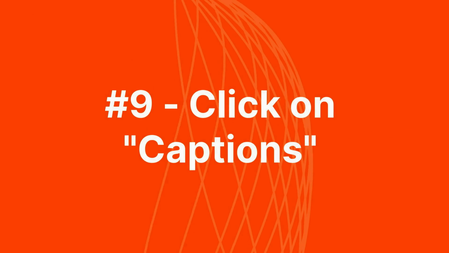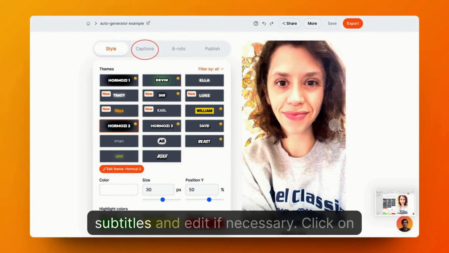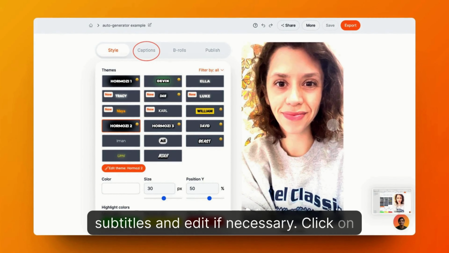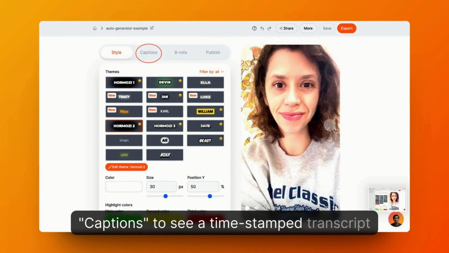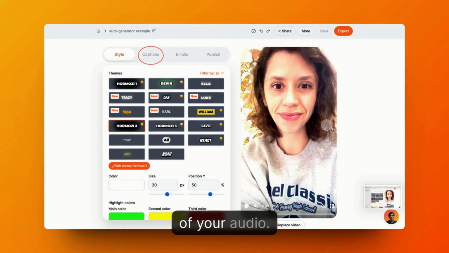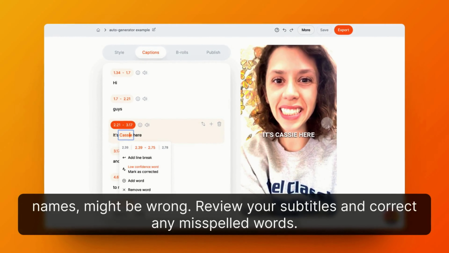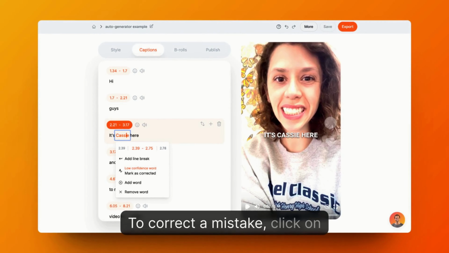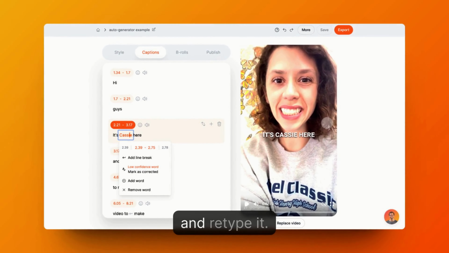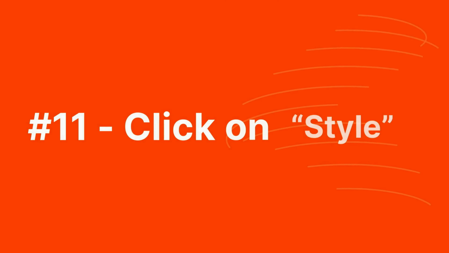Number 9, click on Captions. Now it's time to review your subtitles and edit if necessary. Click on Captions to see a time-stamped transcript of your audio. Number 10, edit any misspellings. Submagic's AI is pretty accurate, but sometimes the spelling of words like names might be wrong. To correct a mistake, click on the word you'd like to edit and retype it. Number 11, click on Style.